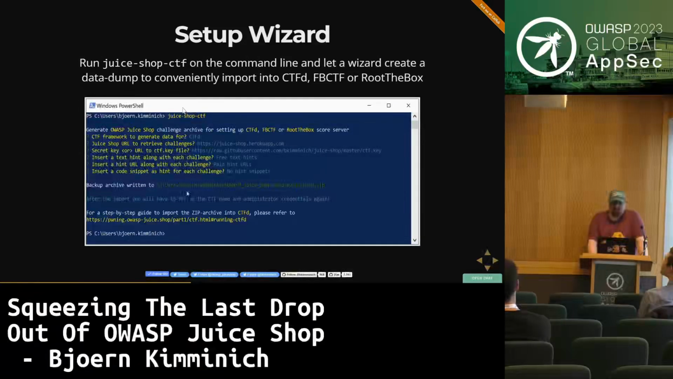So here are just some screenshots. The RootTheBox folks actually invested some more time and created some nice icons for the tiles here, where they actually have different tiles for each category of JuiceShop challenges. So that's pretty neat.